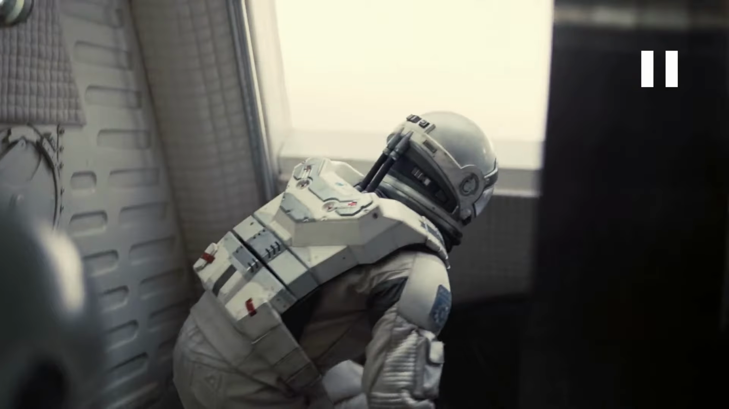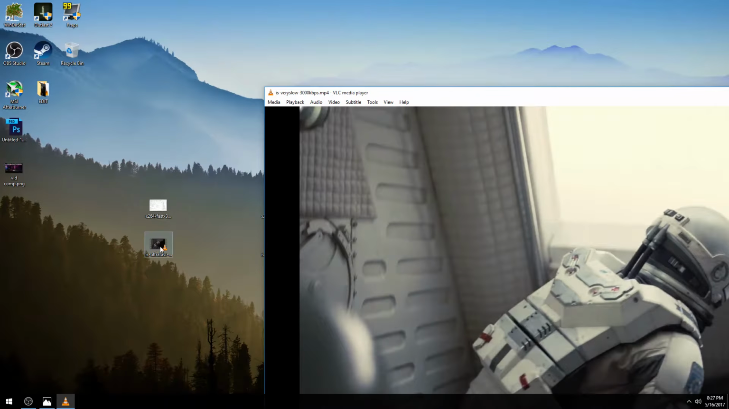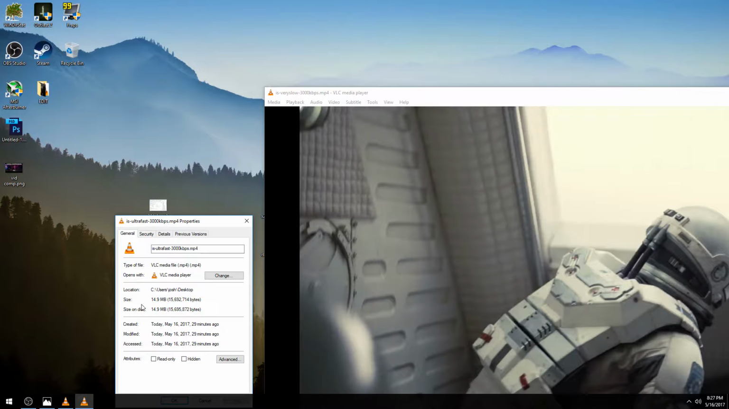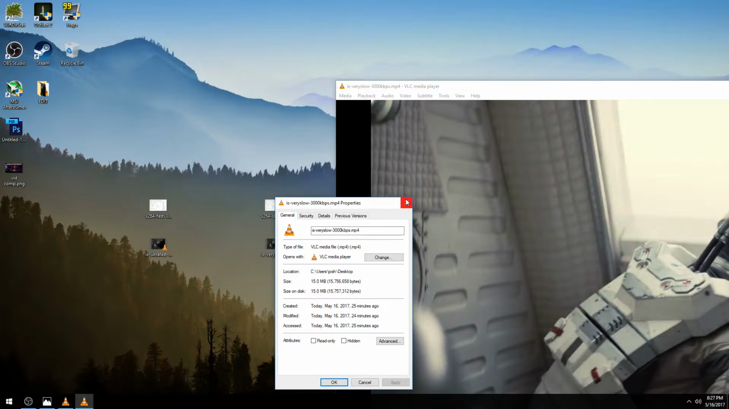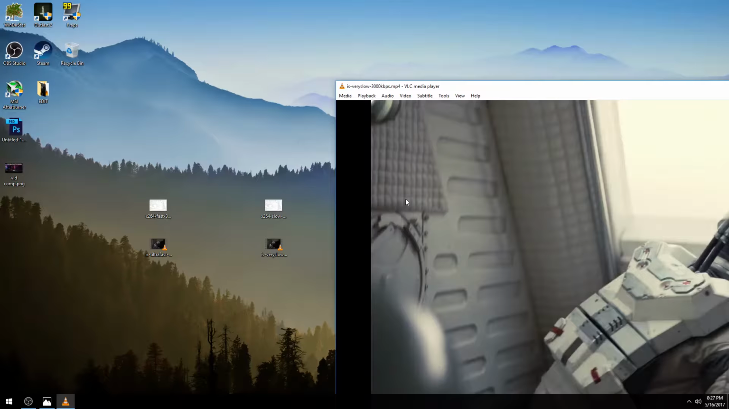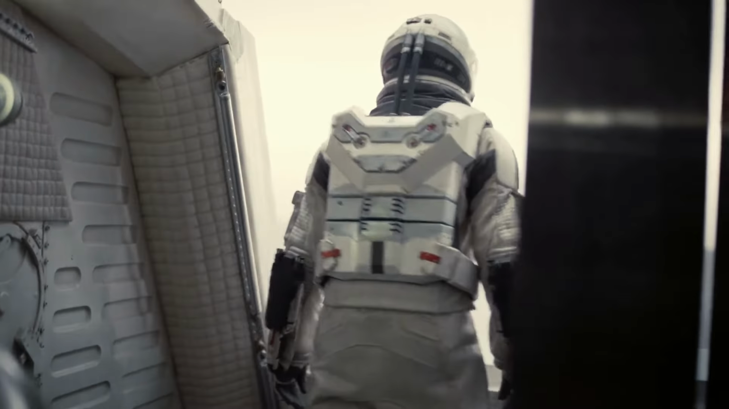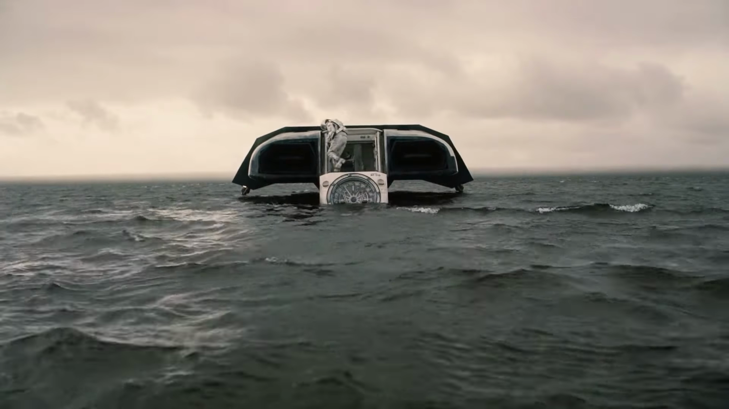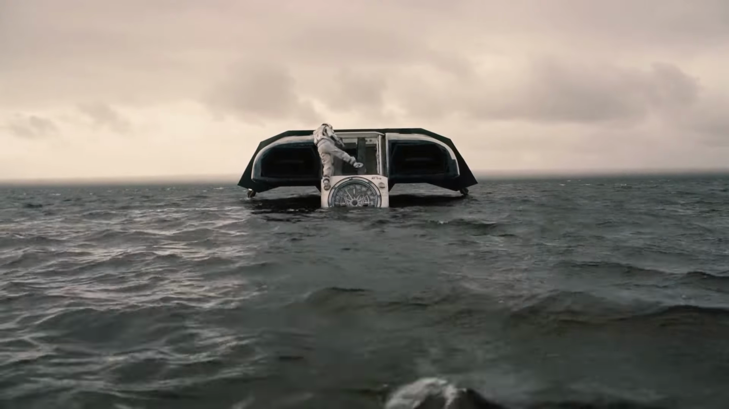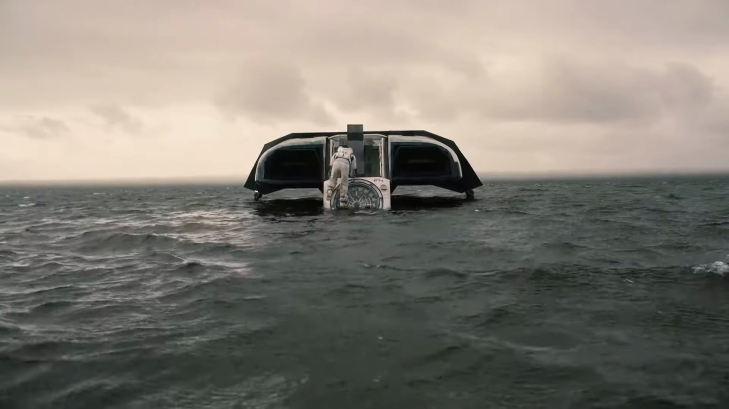But this is still the exact same file size. If we look at the file size on the first file that we looked at, it is still 14.9 megabytes, and this file is almost exactly the same file size. So let's go back to it. As you can see, there's a lot less artifacting going on. The encoder really did a great job at compressing it into 15 megabytes for 40 seconds of 1080p HD video.